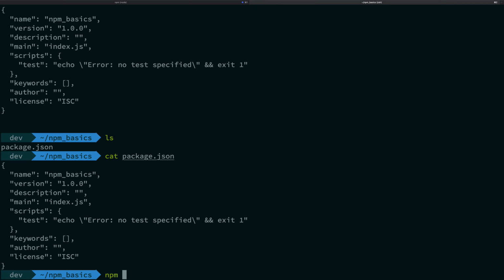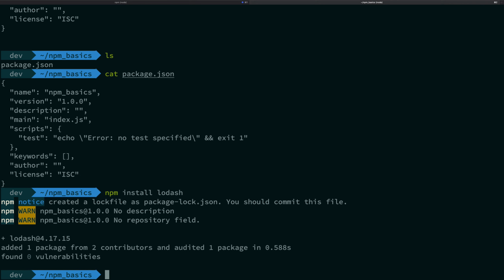And now if I go ahead and say npm install Lodash, what you're gonna see is that it does not complain about the first warning, but it does give us this notice about created a log file. Now this is something different. I'm gonna come to that later on, but just keep that in mind that this is a notice which npm told us.